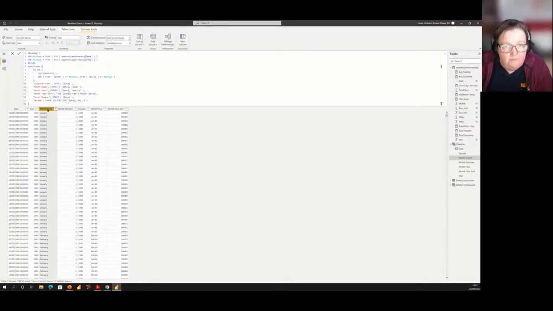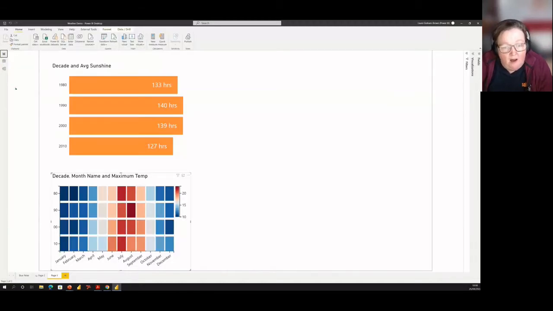my month name is sorted by month number. It was already done. It's already there. Charticulator doesn't 100% obey it. It does on the odd occasion just to confuse me, but it doesn't in most. Well, it can't because it doesn't have the month number.